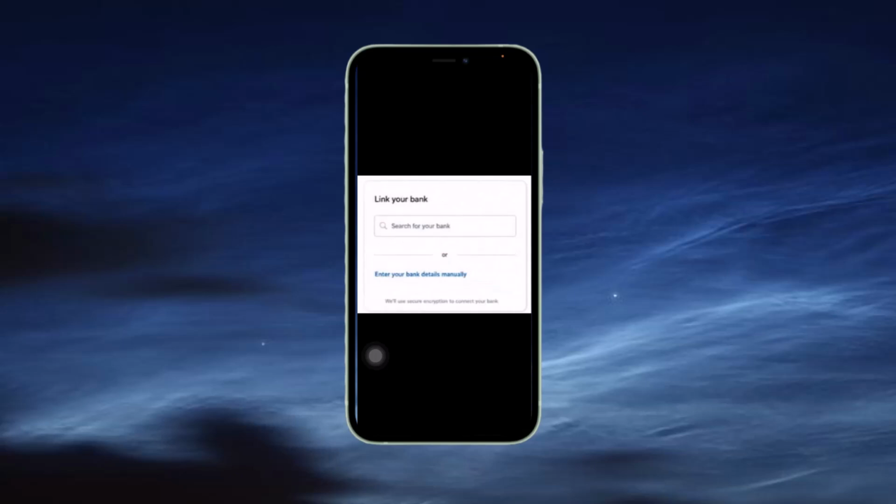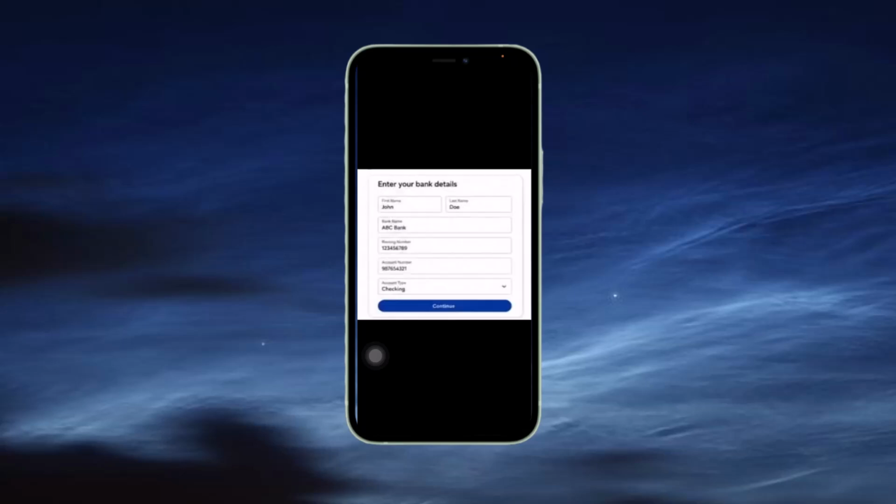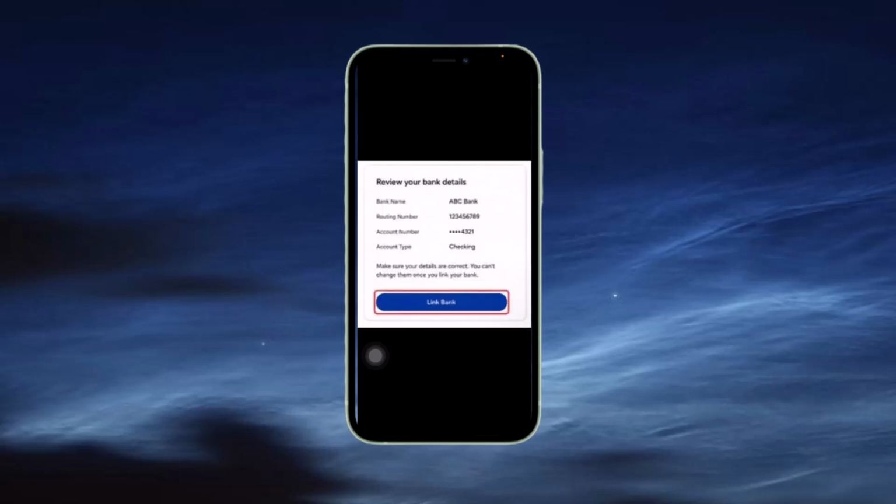Now search for your bank from the list. If your bank is not listed, you can select the option to enter your bank details manually. Carefully type in your bank information including bank name, account number, required bank code, account type such as saving or checking. Then click continue. Double check all the information you entered. If everything looks correct, click on Link Bank.